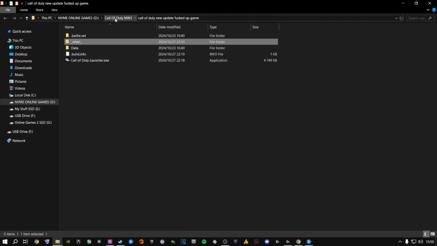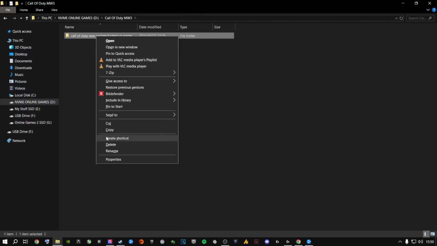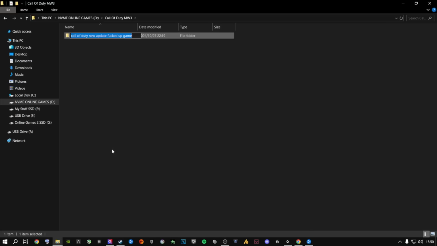This might be a completely different name for you, but all you need to do is take your mouse, click over here, and go to the folder where it says Call of Duty for you. Then come inside here, right click on it, say rename, and rename this entire folder. I'm going to rename it to the new one: Call of Duty BO6, Modern Warfare 3, and Ensemble Warzone. Just like that.